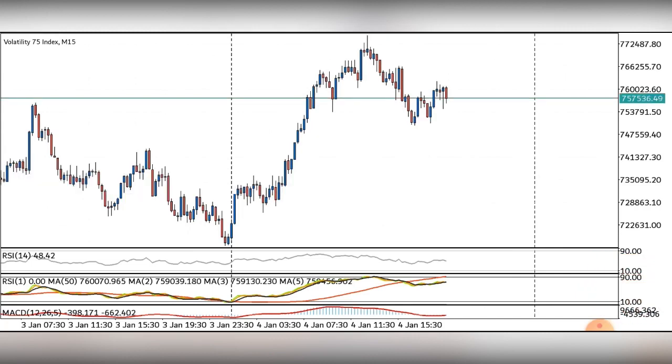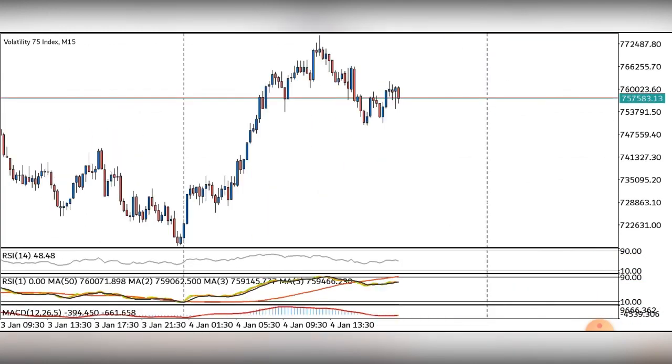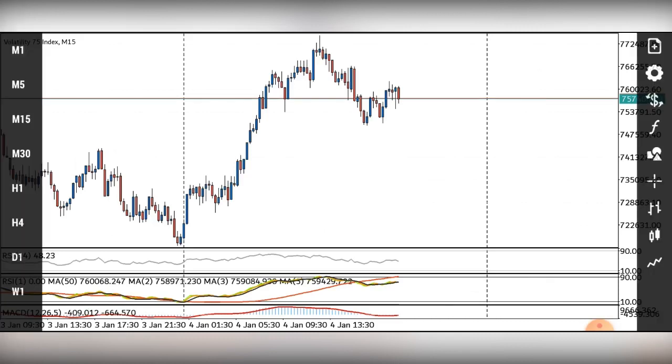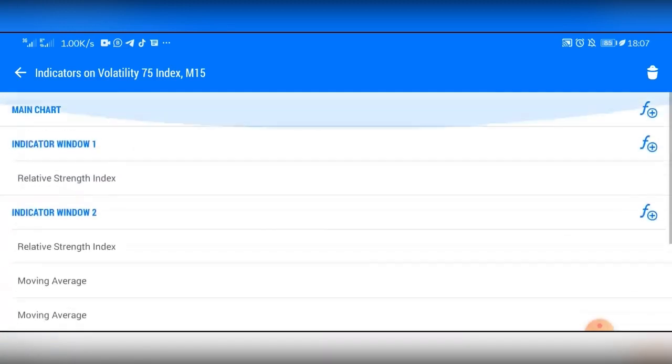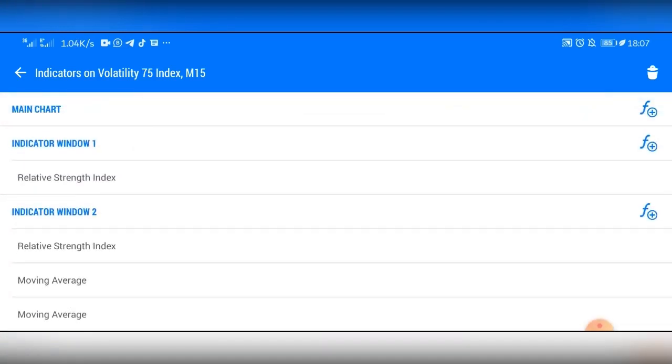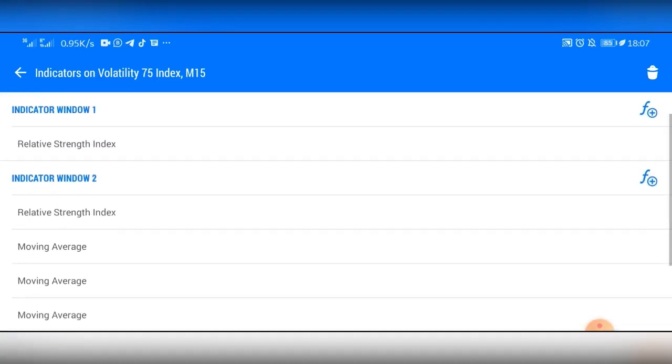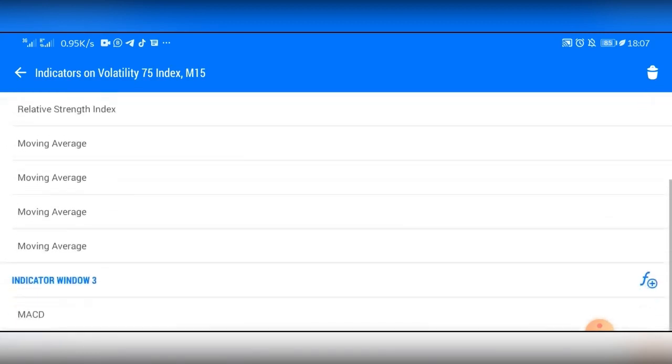All right, let's go on to see the settings of the indicators that I have on my chart right now. This strategy requires 3 indicator windows. The first thing you need to learn right now is, how do I create an indicator window? That's for the beginners we have here.